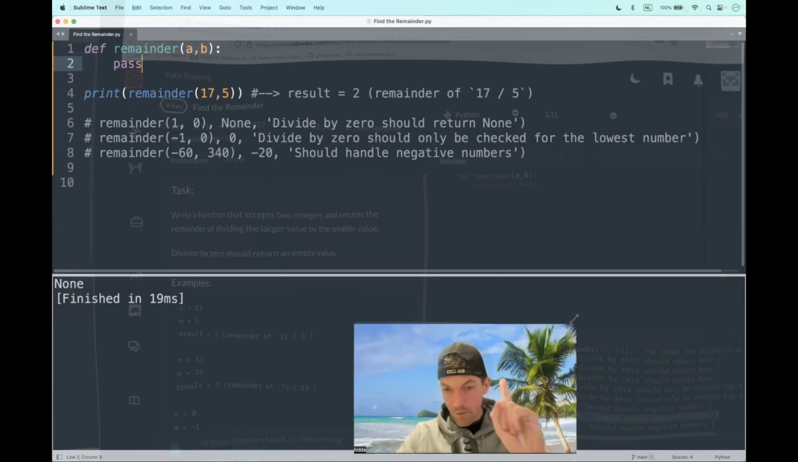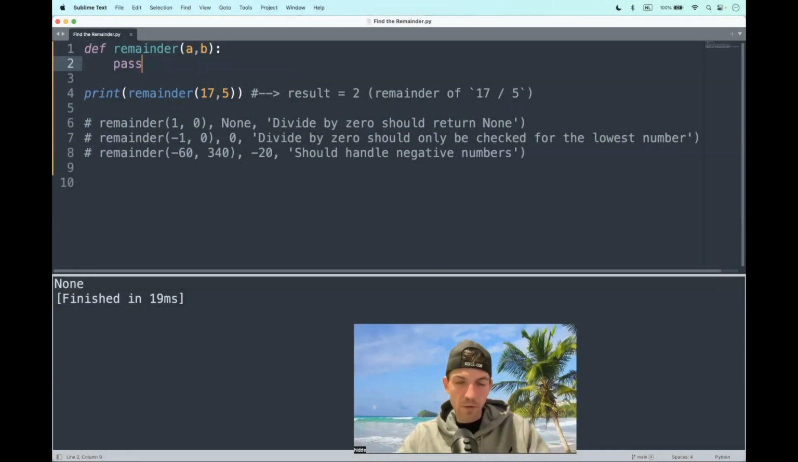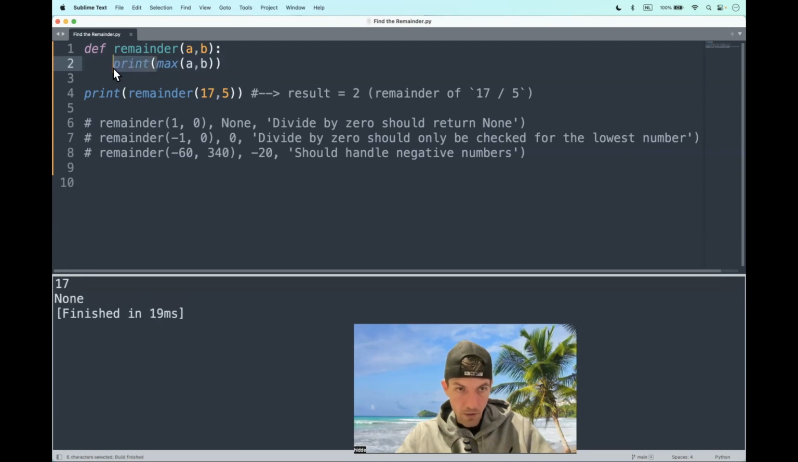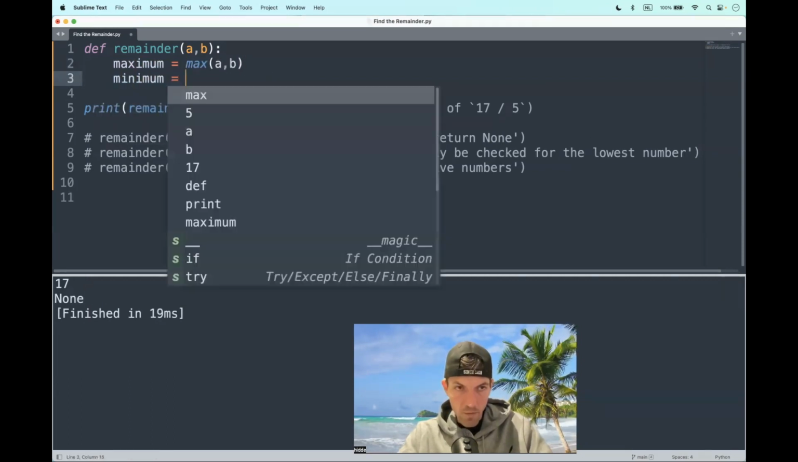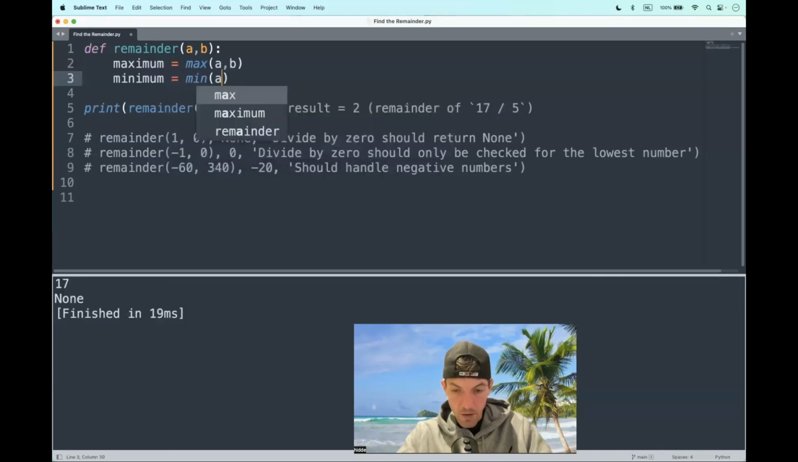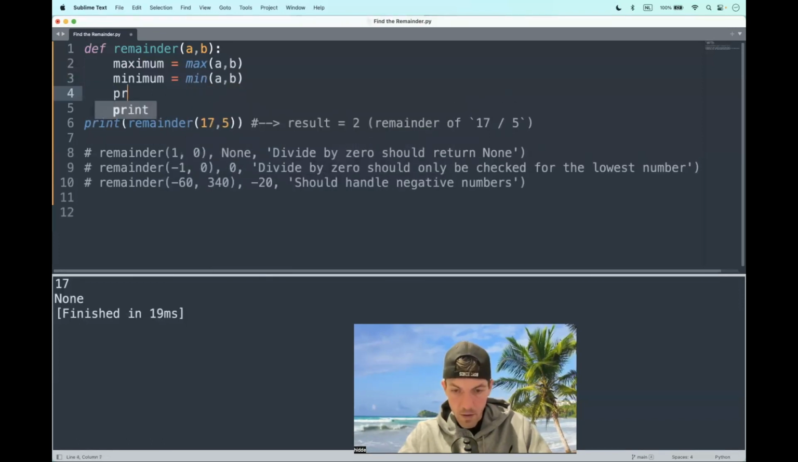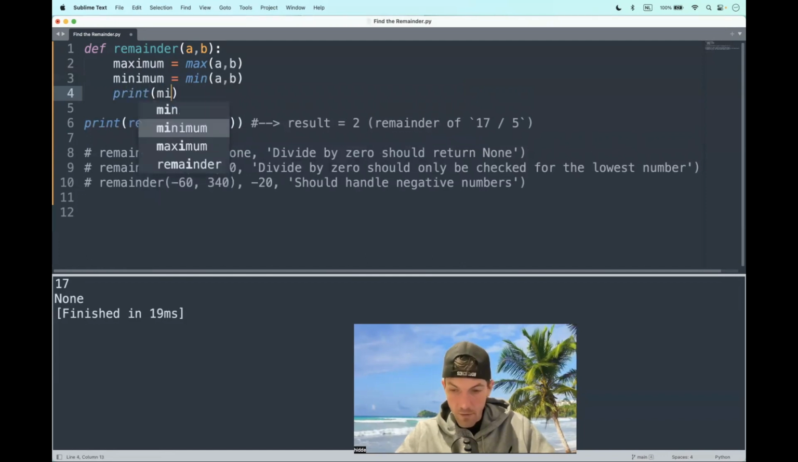Let's go. First things first, how do we find the bigger value and how do we find the smaller value to find the remainder? Well, for that we can use the max function and pass in the arguments a and b. That will return the bigger value. Yes, 17. Let's assign it to a variable. Maximum is equal to, well, the maximum value. Accordingly, we can find the minimum by using the minimum function, and pass in the arguments once again. Let's test it out. That should be 5.